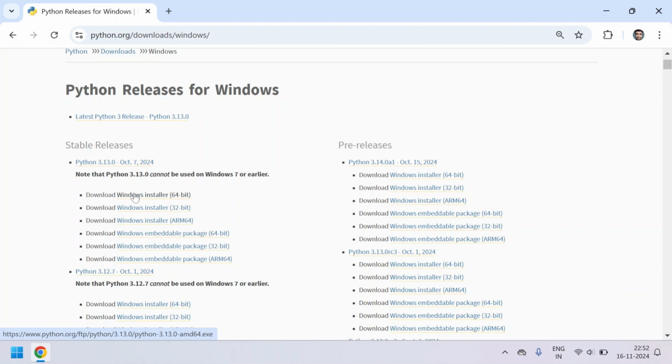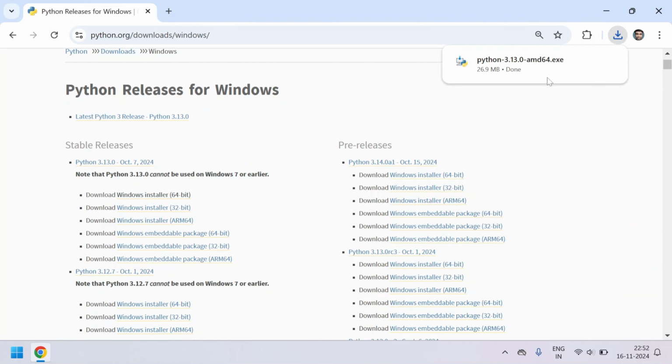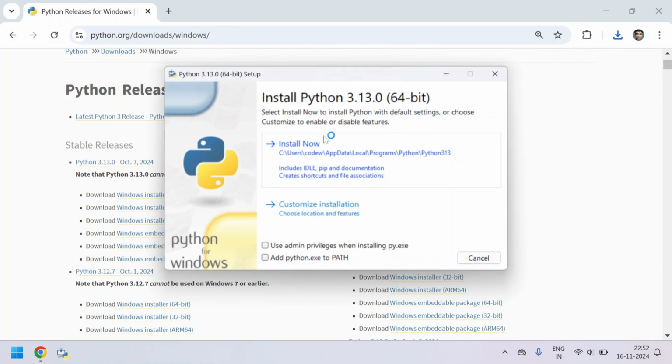So let us try to download this version that is for the 64-bit. You can see the Python 3.13 has already been downloaded. So let us try to open this. You can see the options Install Now and Customize installation. So we can choose Install Now. You use admin privileges and also add python.exe to the path.